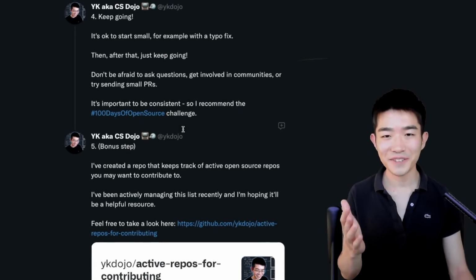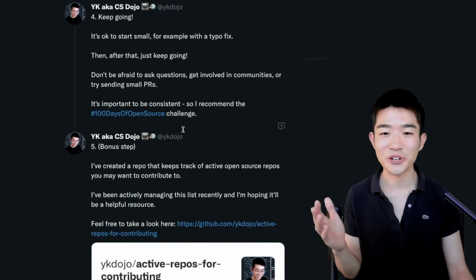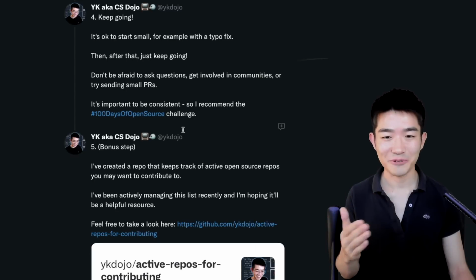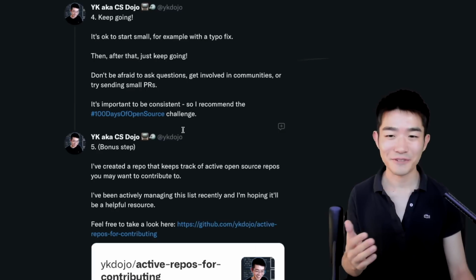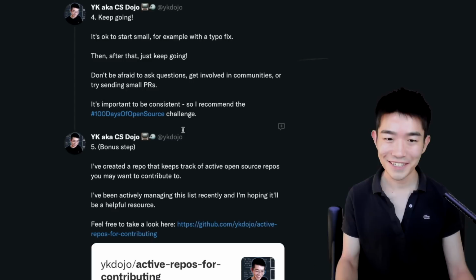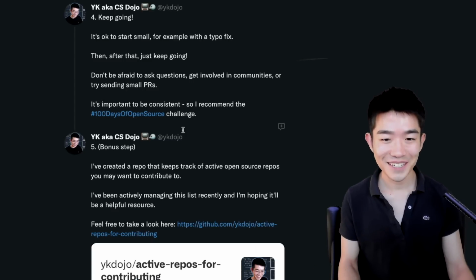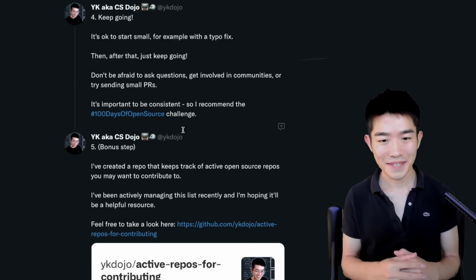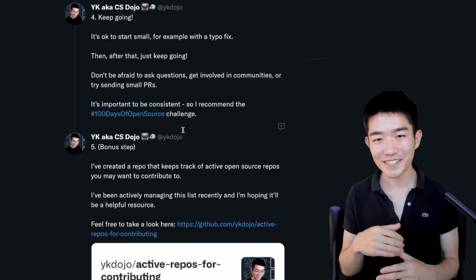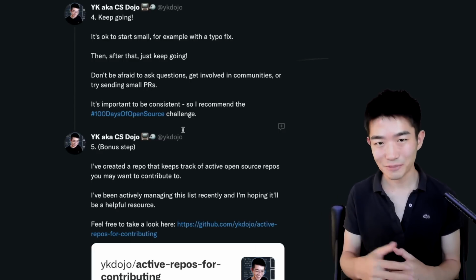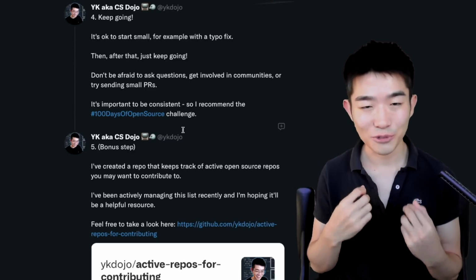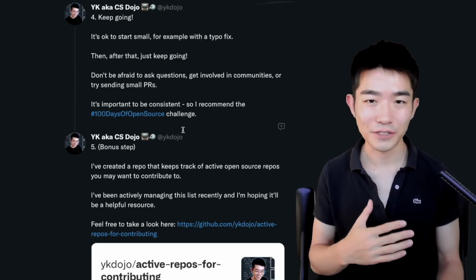Okay, and the final thing I want to add is to keep going. It's totally fine to start small, for example, with a typo fix. That's a very common way for open source contributors to get started with their open source journey. And then after that, it's important to just keep going. Don't be afraid to ask questions, get involved in communities, or try sending PRs. Try sending small PRs.